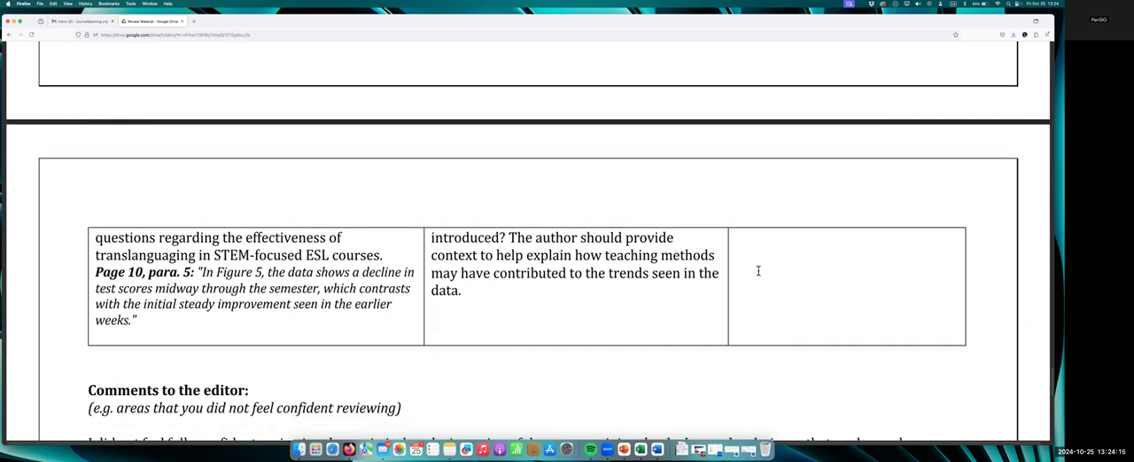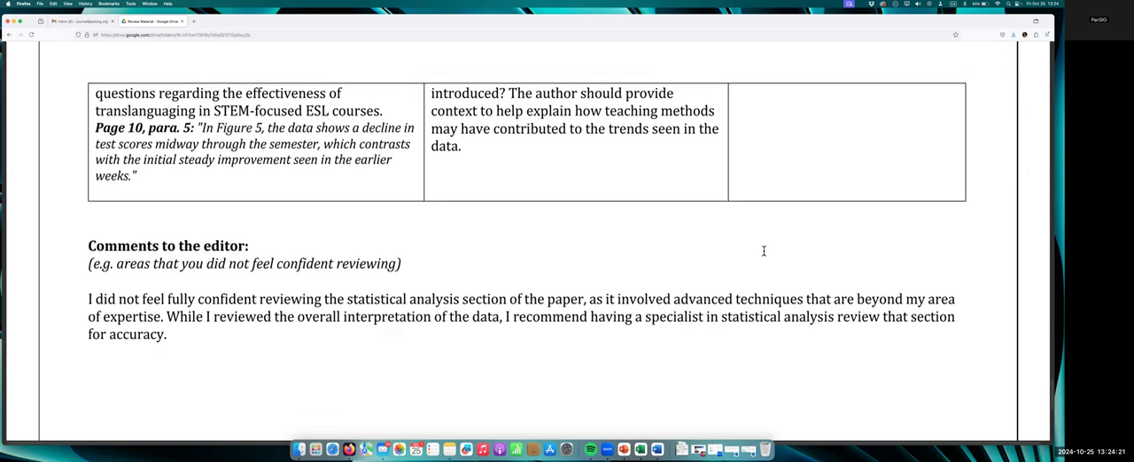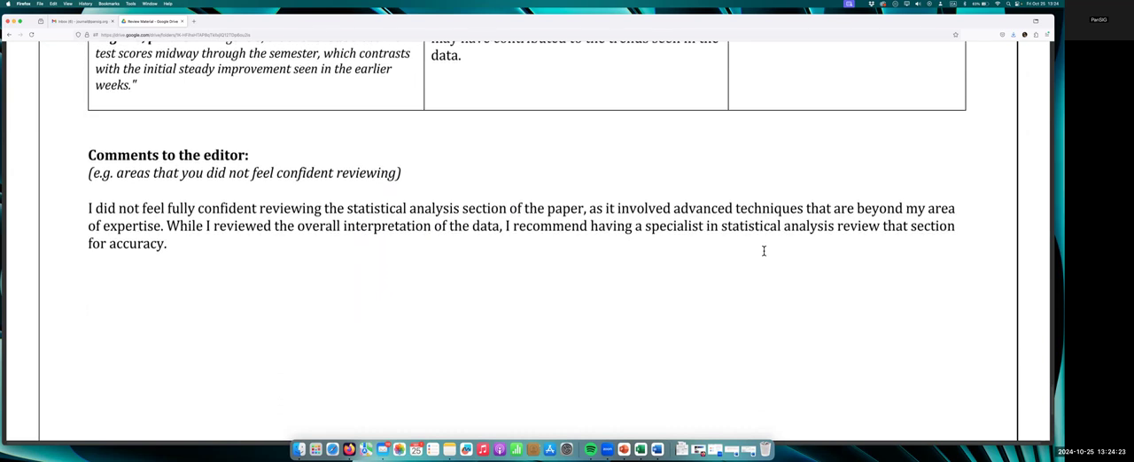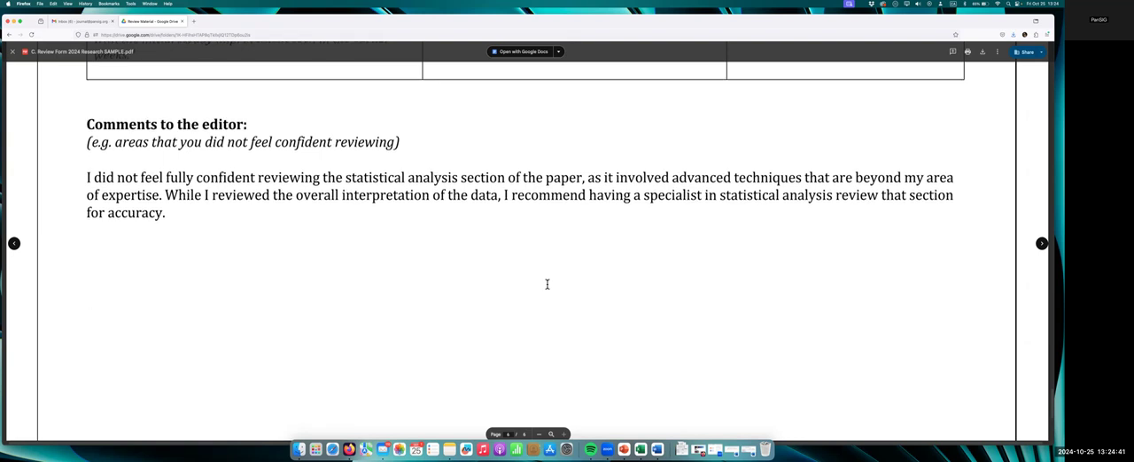Now, finally, and again, if you have more comments to make, feel free to add as many lines as possible. The more, the better, to help the author to improve their paper as much as possible. Now, comments to the editor. If there are any parts of the paper that maybe you don't feel confident reviewing, please feel free to leave a comment for us, for the editorial team.